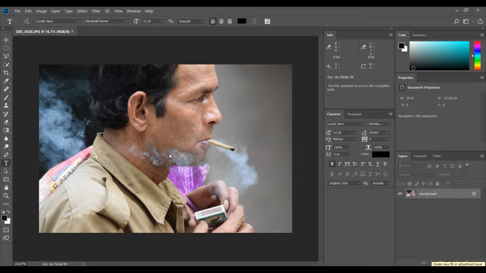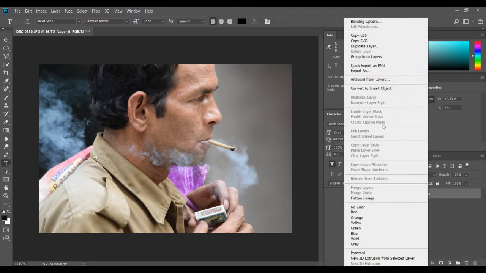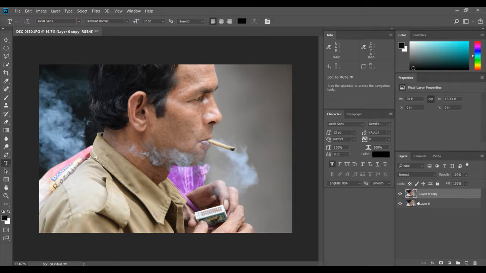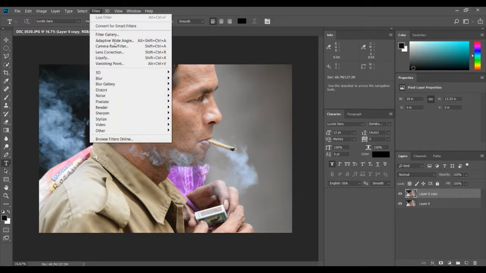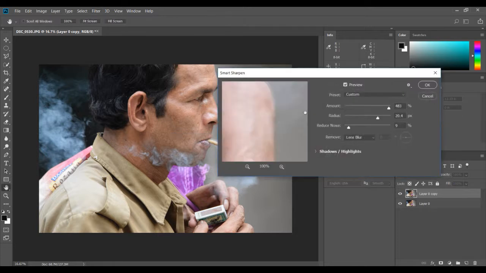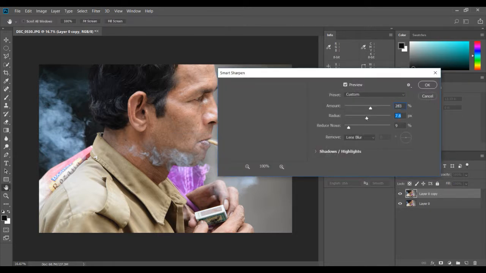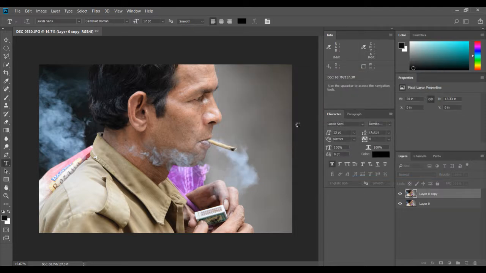So I've opened this image which we used in part 12 where we were learning how to sharpen things, right? So I just open this image again and I'm just going to do the same thing again. So I'm going to create a duplicate layer here. And I will sharpen this. So I'll go to smart sharpen and then I'll adjust these values just like we did in that video. And then I'm just going to click on OK.